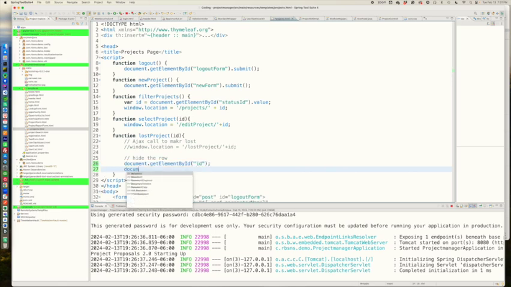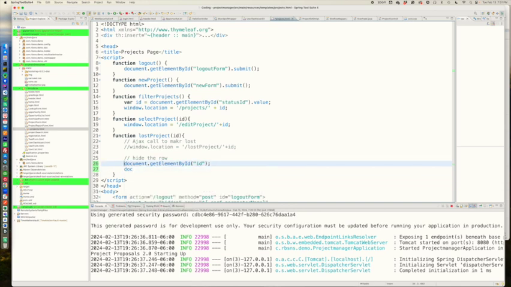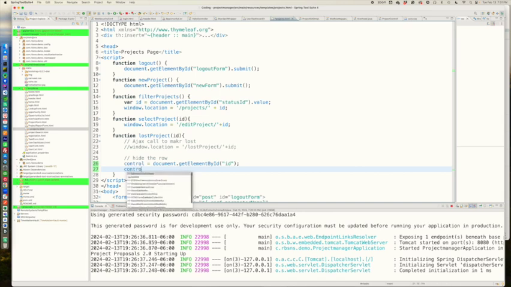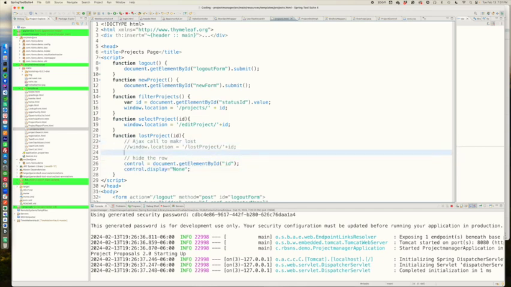And then we're going to do, oops, let's just say control equals that. And then we're going to do control.display equals none. I think it'll work like that, and we're going to find out in a minute. So I think if we do it like that, that'll give it to us. But let's check a couple of these things out.